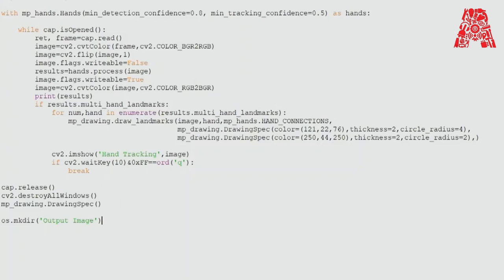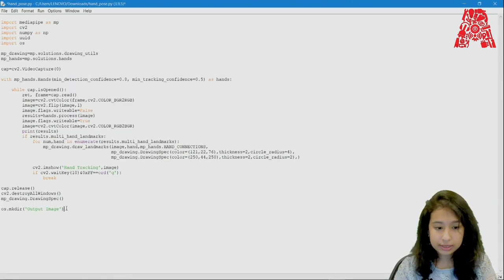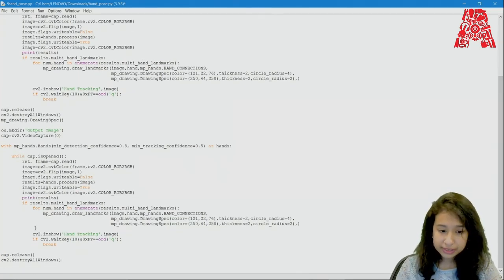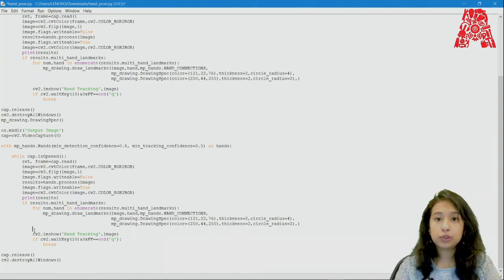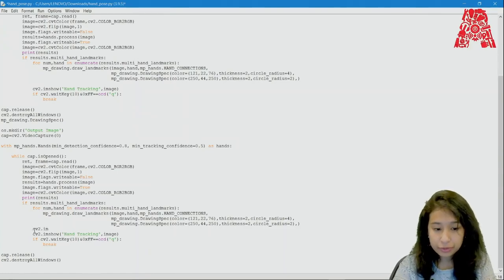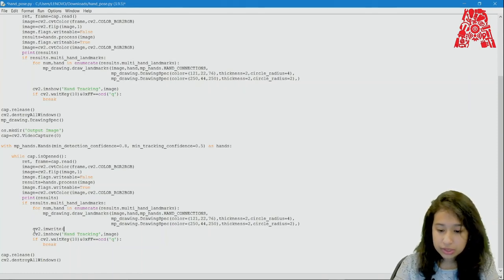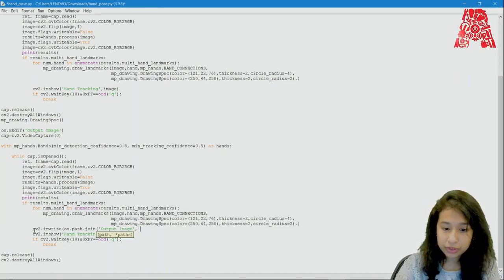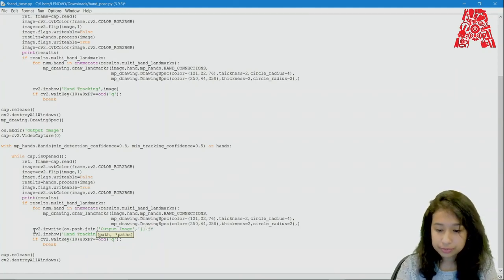For storing, we'll just copy and paste the whole thing. The only difference that we are going to change in the output is for the tracking. We're going to set the path where the images, after being captured, are going to be saved. So we'll use cv2.imwrite and os.path. This is where we set the path. We need to specify the name of the folder, so here it is output image. Then we need to specify the type of format. We're going to use JPG format.